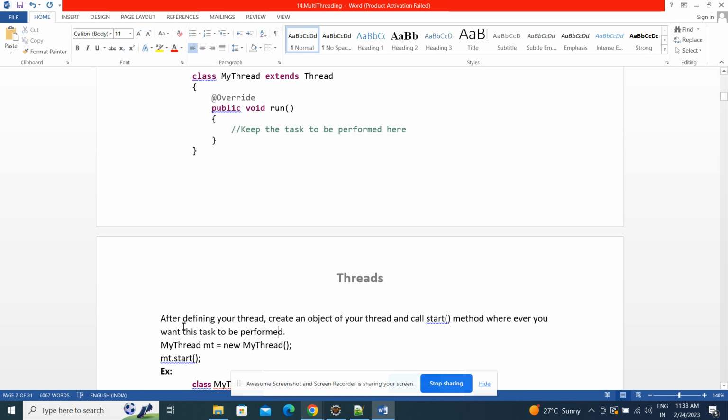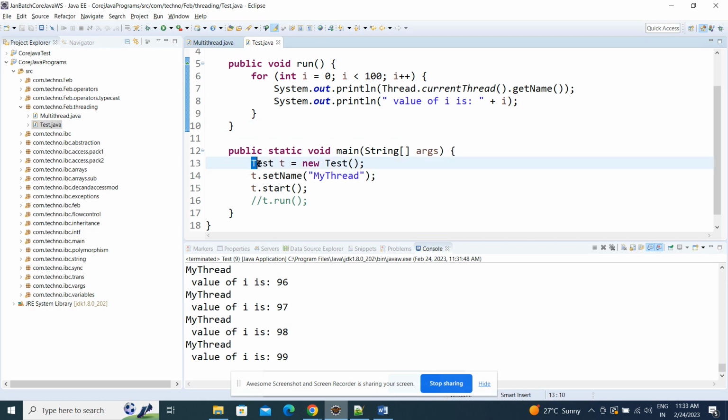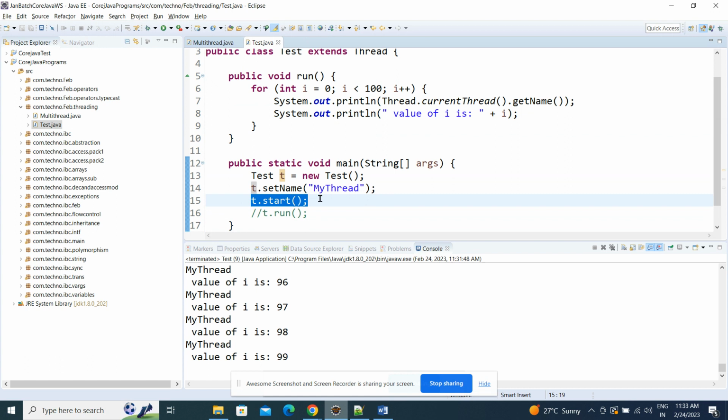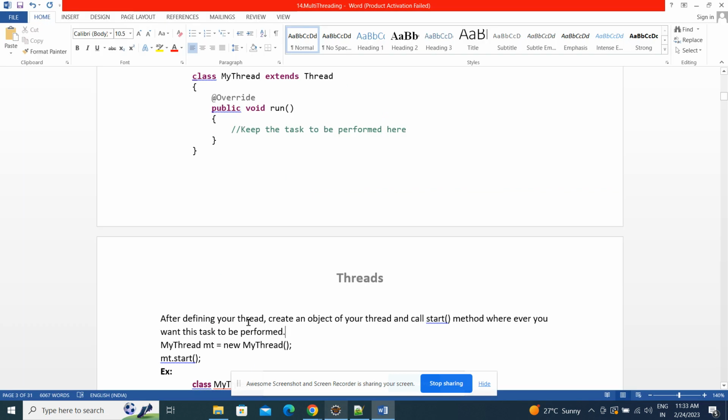After defining your thread, you have to create an object of your thread class and call the start method. What we have done is create our thread class, which extends Thread, and we created an object of the test class and called the start method. Create an object of your thread and call the start method wherever you want this task to be performed.